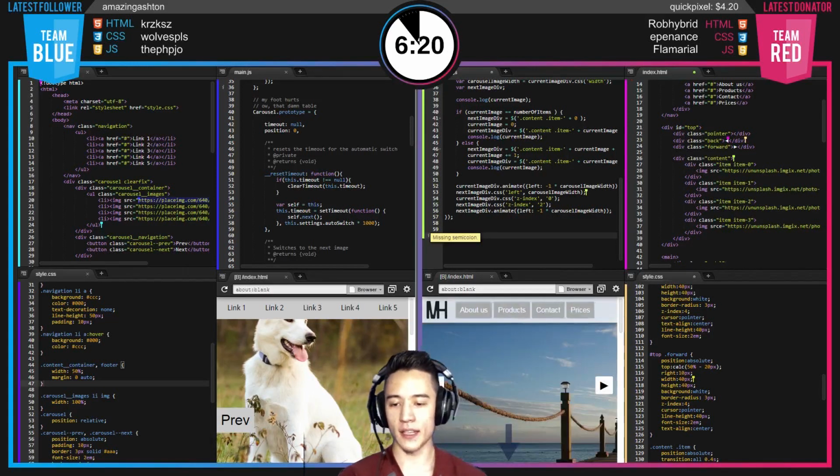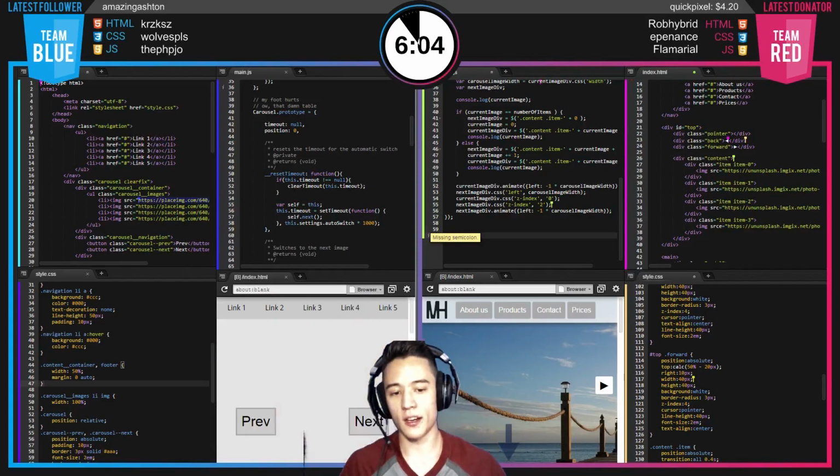Okay, so Derek's giving us input. He likes red's nav because it's see-through, but blue has a better slider. Red team has better styling on their main content, but blue team loads in the content as you scroll. Yeah, both teams have their disadvantages and their advantages. So you guys are going to be the judges on who wins for what category.